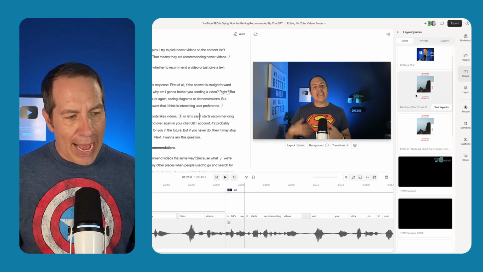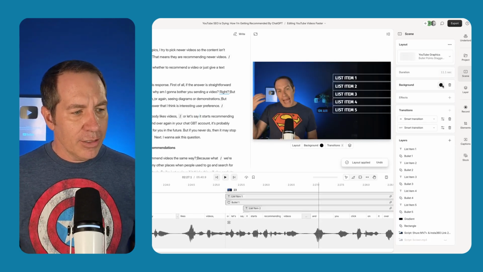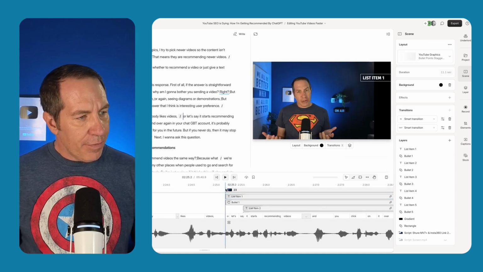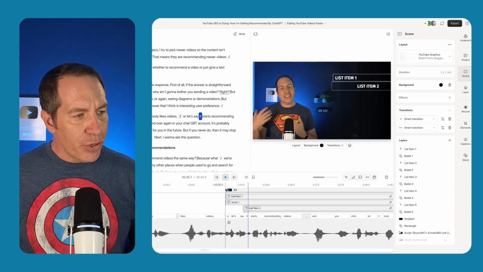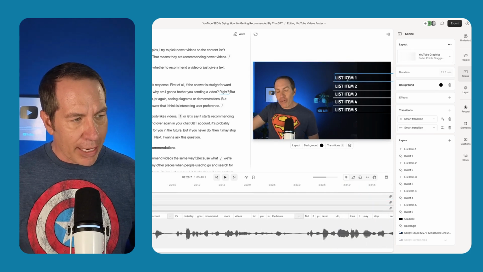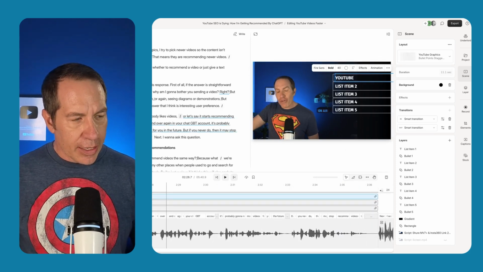but then you can also make your own custom layout packs. And I've got different ones that I've created here. So I'm going to click on this one, bullet points staggered. And if we play this back, you will see that my video goes from being centered to moving over to the side, and then I have this bullet point list on the side that's all animated. Looks really nice. I just double click into these and change these to say whatever I need them to say.